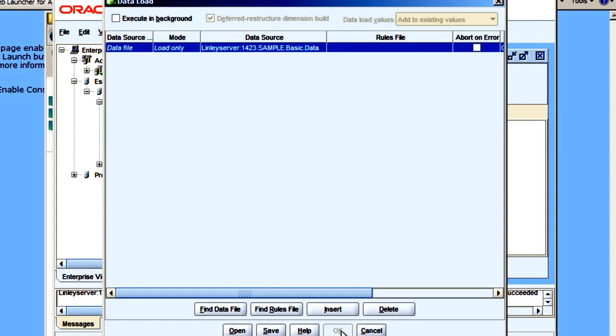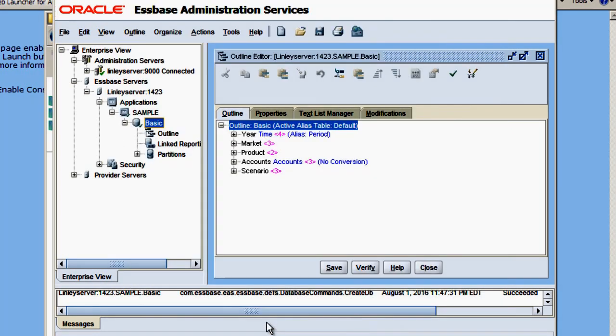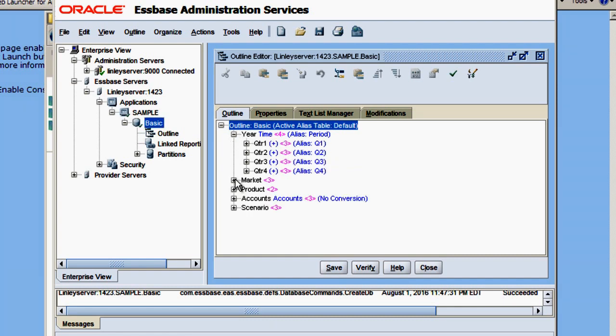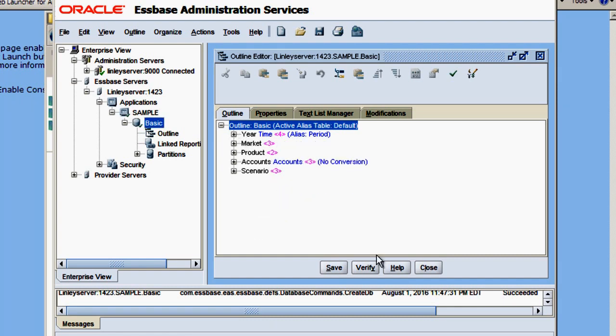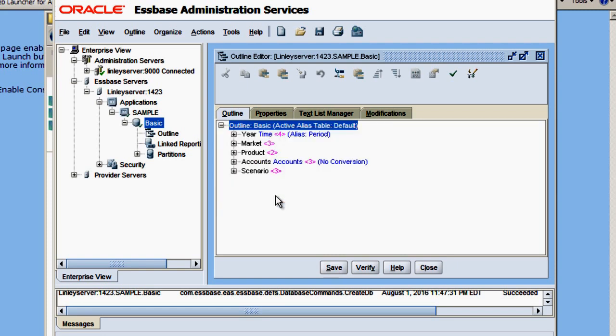Okay, excellent. That's good news. This is what you want to see. We have data, there's kilobytes, and we have success as the status. You don't really have to click verify. Save does a verification, but it's up to you. You can do verify and then save, or you can just click save. Okay, let's close this.